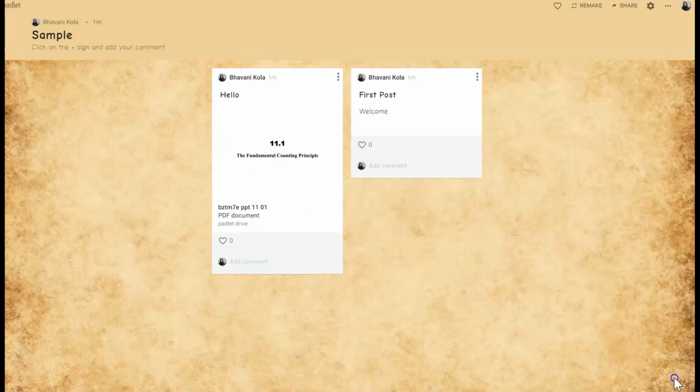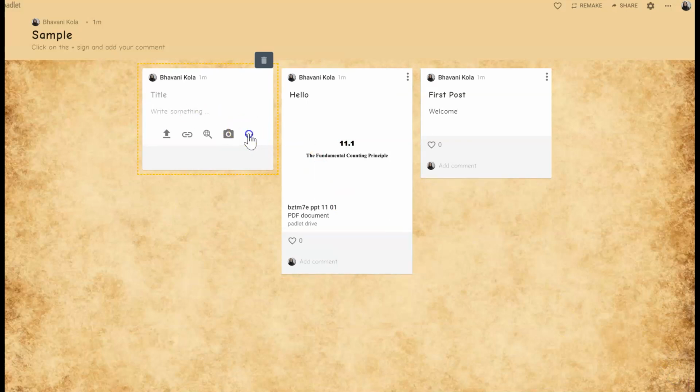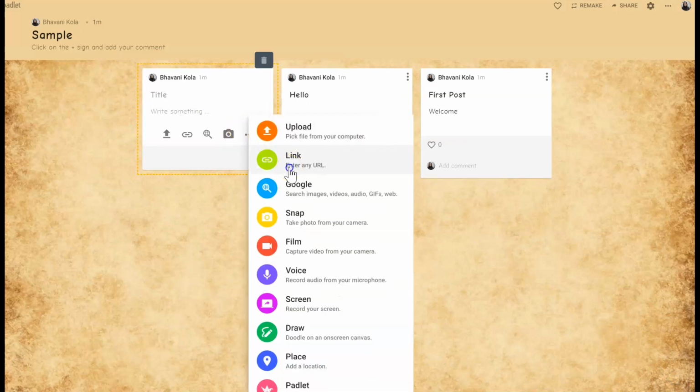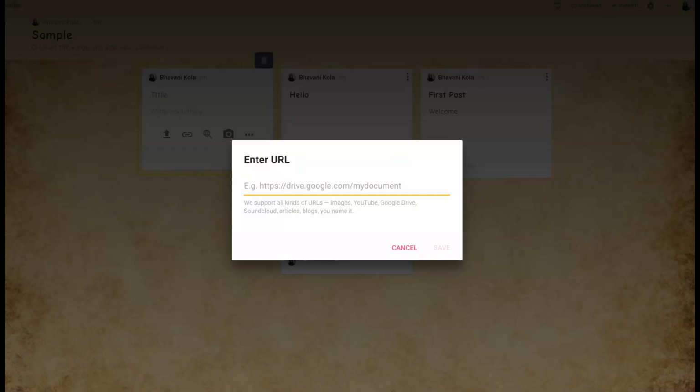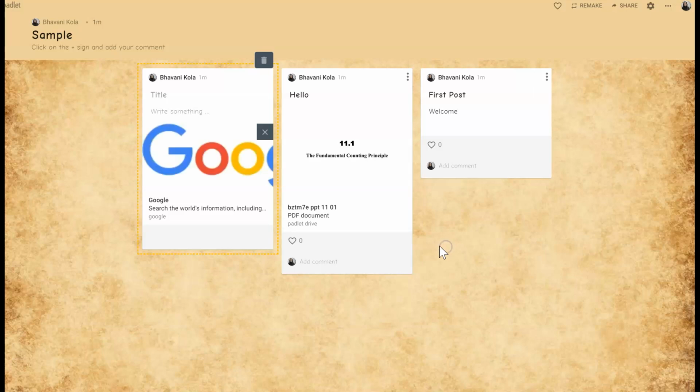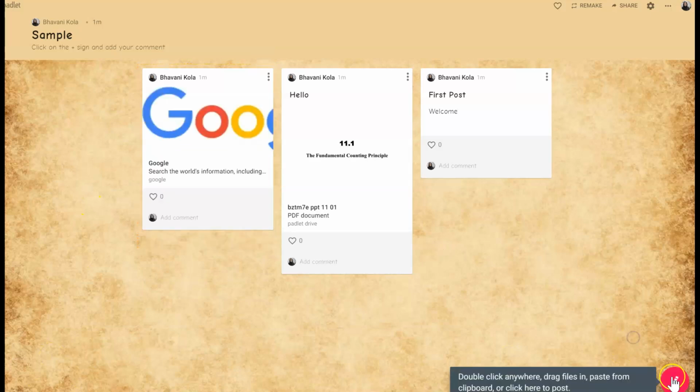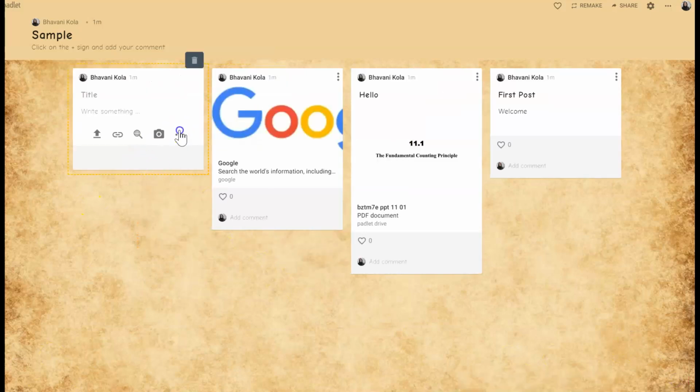Now what I'm going to do is show you how to upload a link. So the link I'm going to take, you can actually put any URL. I'm just going to do www.google.com, and I'm just going to click save. There you go. And then I'm going to add another post where I can have my images.